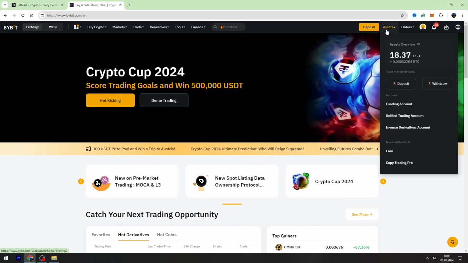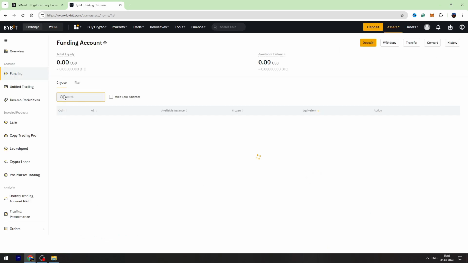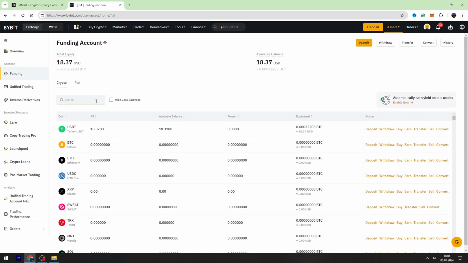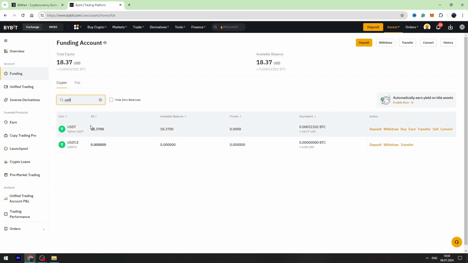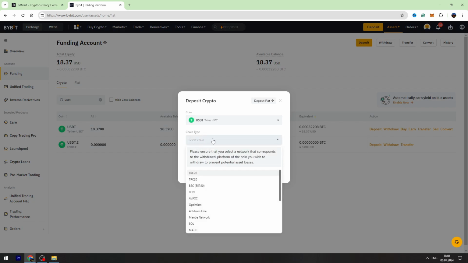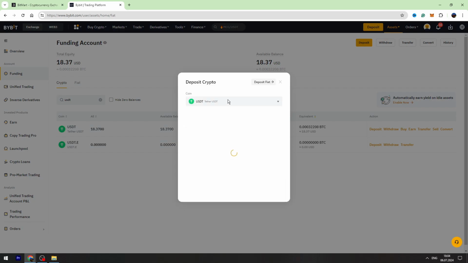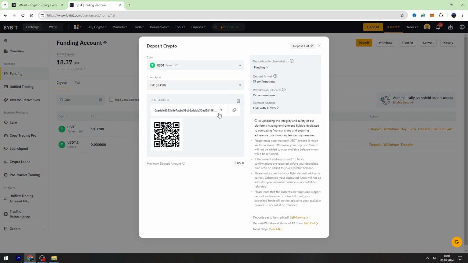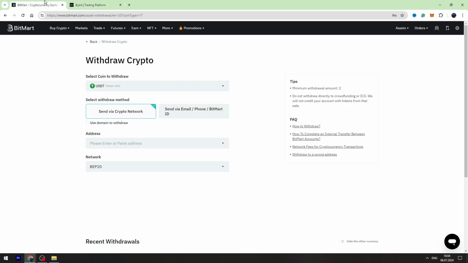Go to the assets on the top right, go to the funding account. We need to find USDT. If you can't find it, you can just use the search and type USDT. On the right side of the USDT, you need to click deposit. Then you need to select the network, in this case BEP20. And you need to copy this wallet address, go back to Bitmart and paste the wallet address inside this gap.